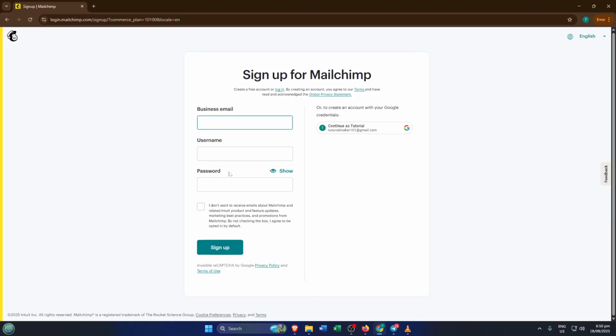Before you can move on, you'll notice there's a checkbox. This is usually for agreeing to Mailchimp's terms of service and privacy policy. Don't skip over this. It's a standard step for most online accounts, but it's always a good idea to understand what you're agreeing to. Once you've checked the box, you're ready to move forward. Now go ahead and press Sign Up.